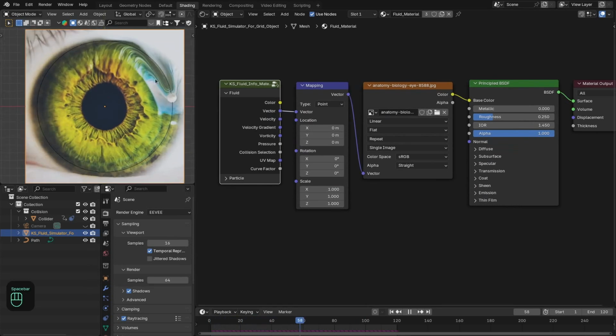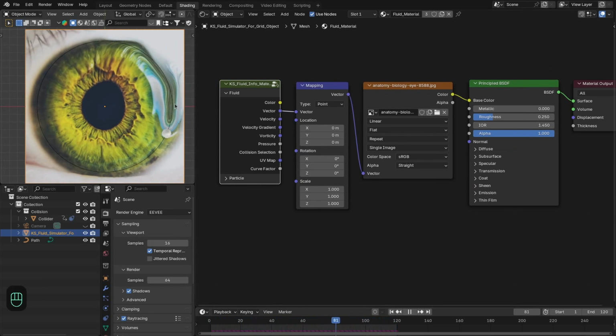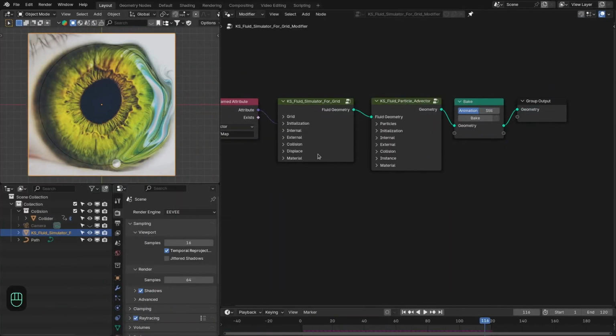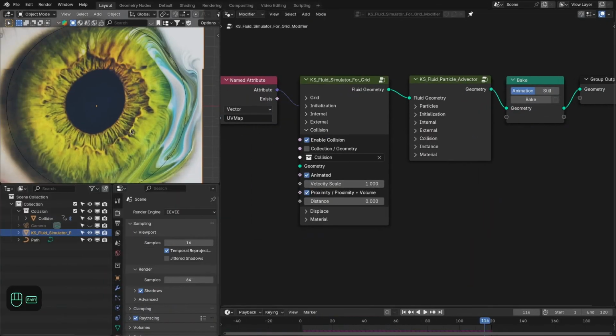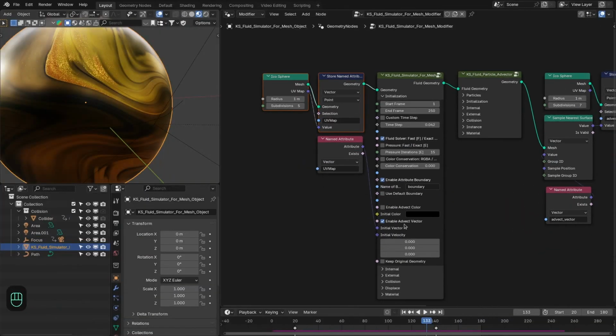Hello everyone, in this video I'll show you how to advect a texture using the Procedural Fluid Simulator of geometry nodes in Blender 4.3. The setup is really simple and general. With this you can advect a texture on any grid, curve-based grid or any 3D surface.